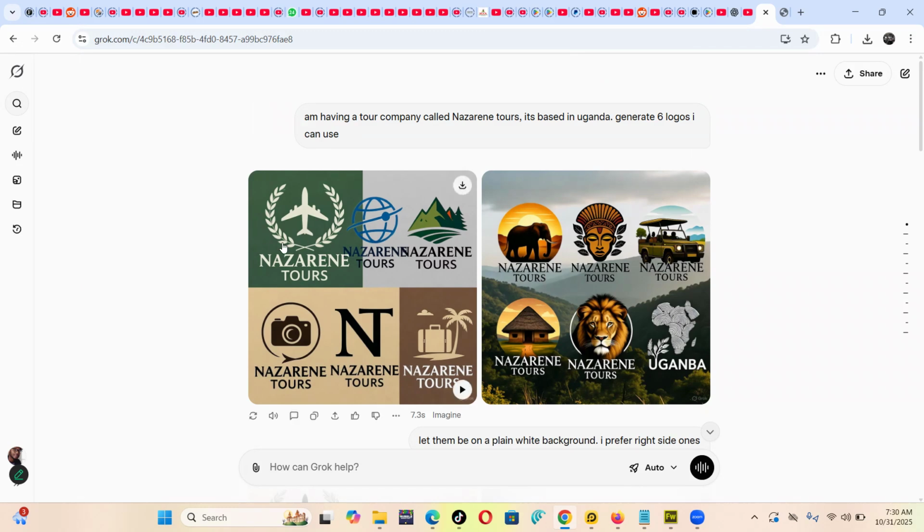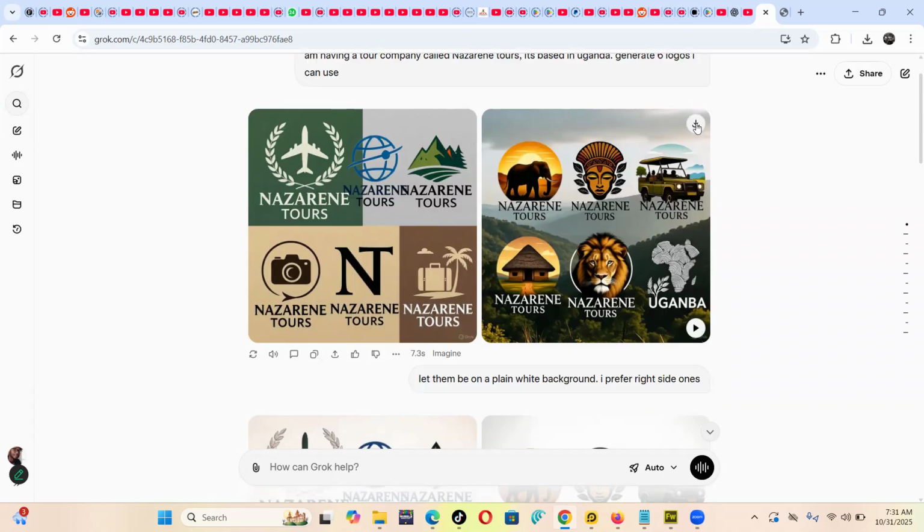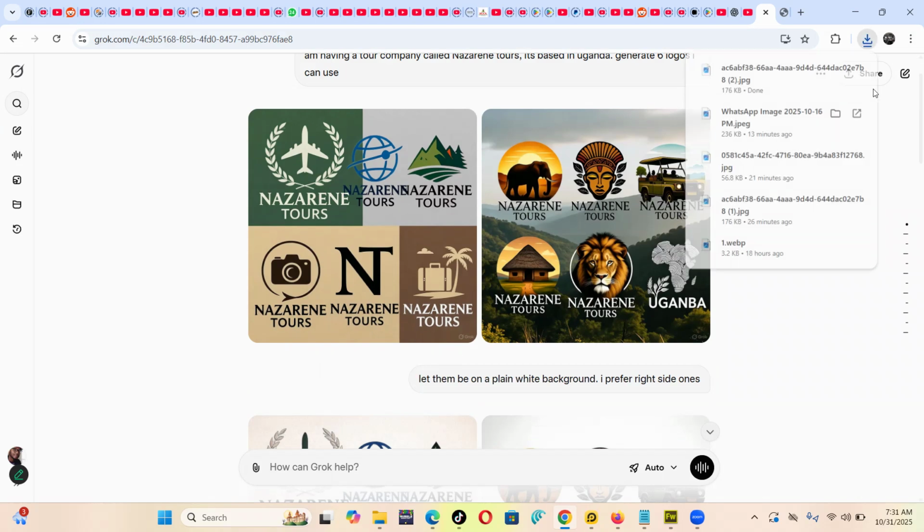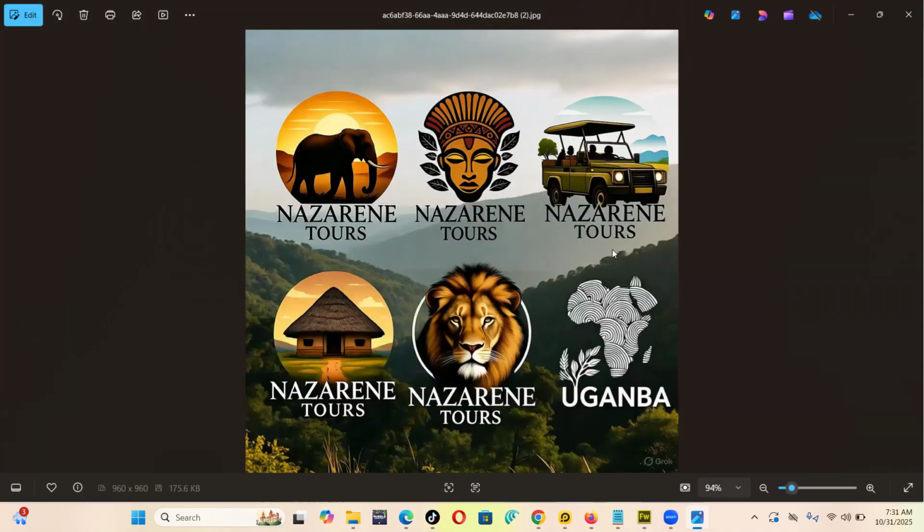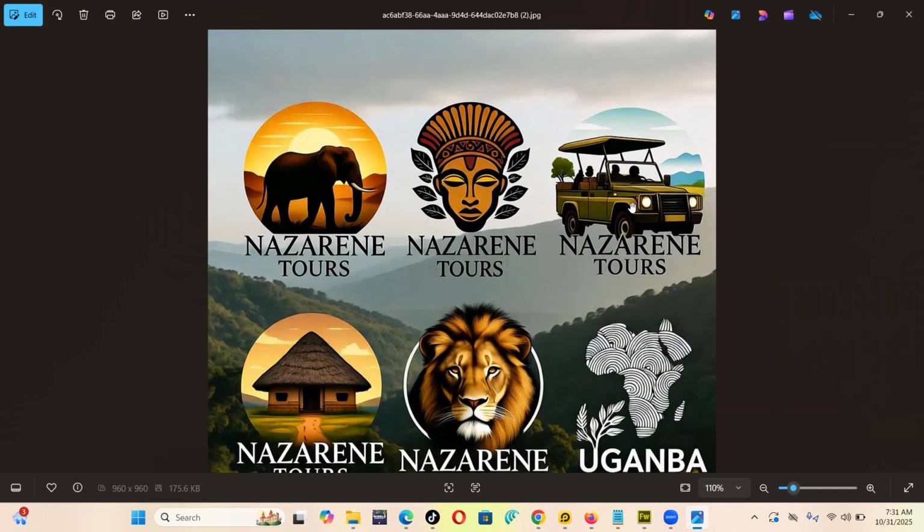It generated this bunch of logos on the left side and on the right side. Now I actually love the car truck, because we had in mind to have a car truck in the logo. After seeing the car on the right, I first downloaded it to check how it was looking, and it looked like this. I found it actually cool.